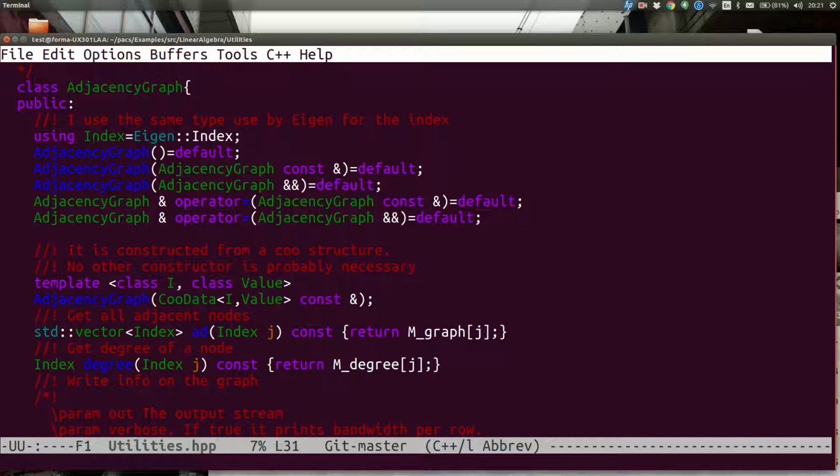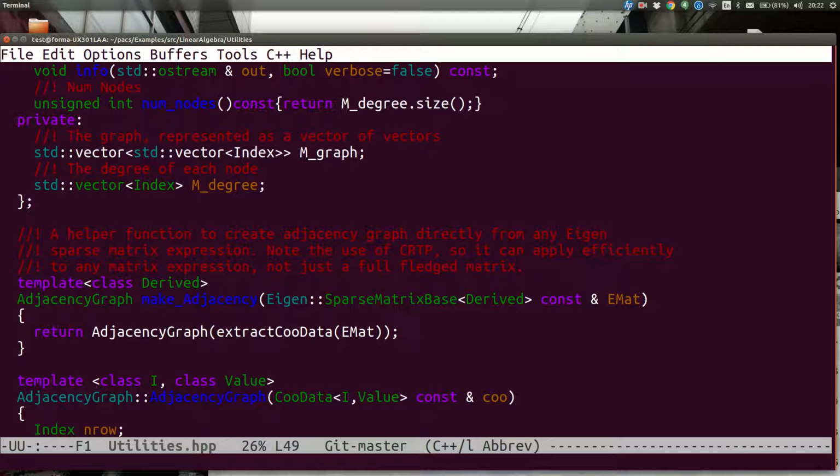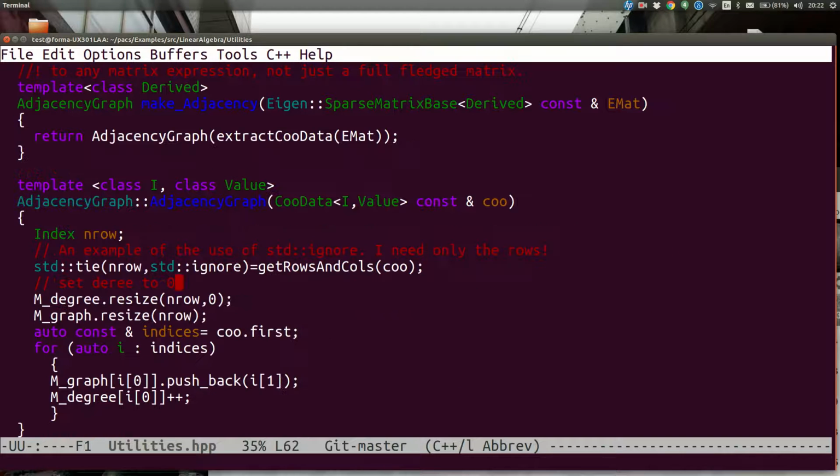The important thing is that with this class you can interrogate the adjacency, get all the nodes that are adjacent to a certain node, get the degree of a node, and so on. It is very simple. And here there is a method make adjacency where you can pass a sparse matrix of Eigen, any sparse matrix of Eigen. And here you see this trick that I'm going to explain at lecture. And it will just return the adjacency graph created from this matrix. So that's it. There is not much to say.